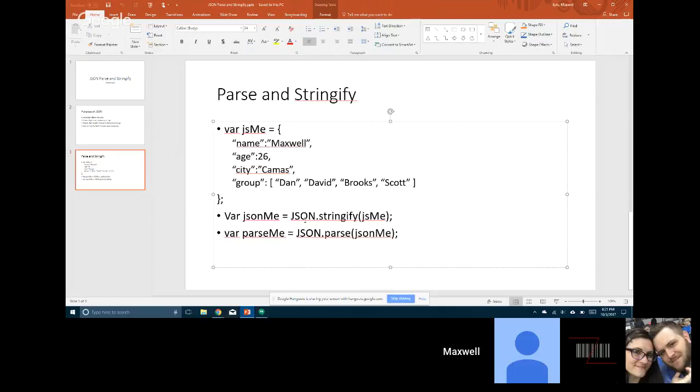And then basically what you do is once you've made that object, you just stringify it with the stringify function. You just put it in a new variable that's a string that contains that object and can then be parsed back into an object with the parse function like this. Yeah, it's pretty simple.